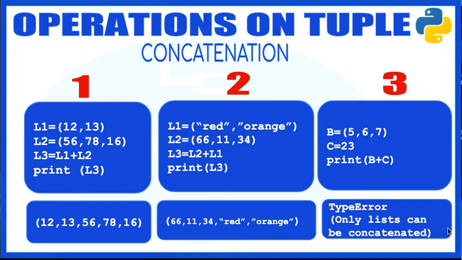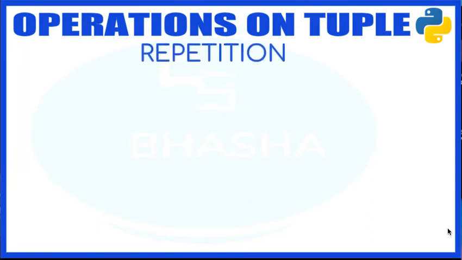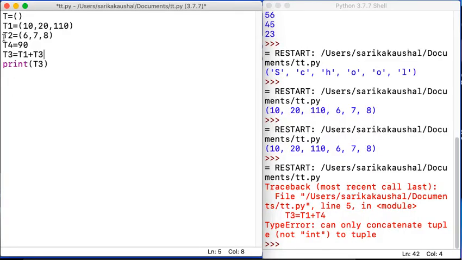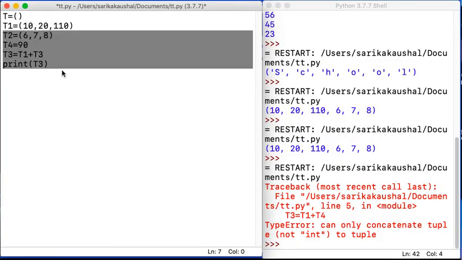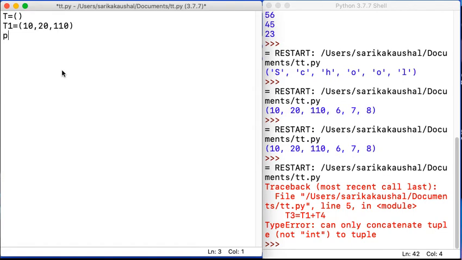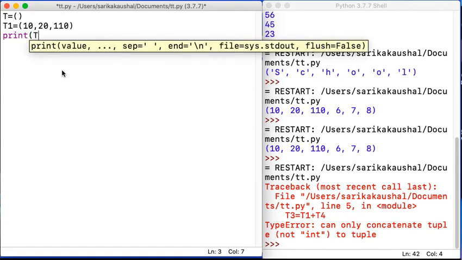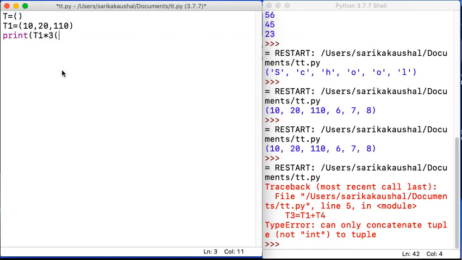Once we are done with concatenation, the other operation that we should know is repetition. That means, can I repeat my values in a tuple? So let us see that very quickly. So if I have a tuple T1, and I'm saying print T1 multiplied by 3, which means you are trying to repeat T1 how many times? 3 times, when you're trying to print.